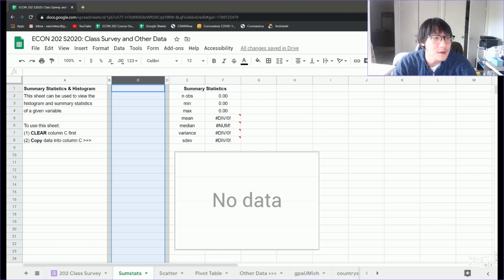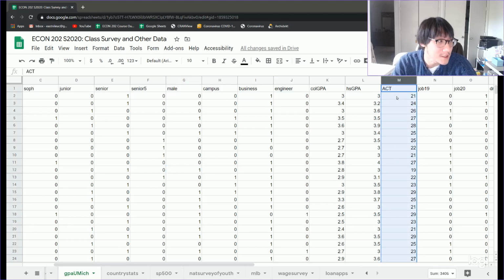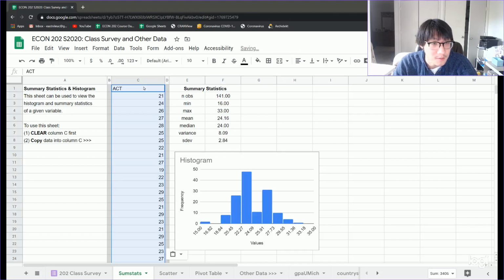So now I've cleared this column. You can see my graph disappeared. And then I'm simply going to copy in the data that I want to examine. So let's go back to this GPAs of the University of Michigan. Let's have a look at what ACT scores at the University of Michigan look like. So I'm going to select this column. Click the letter above the column to select the whole thing. I'm going to press Control-C on my computer. On the Mac it would be Command-C. So that'll copy that column, and then I'm going to go back over to Sum Stats, and then I'm going to select the first cell in the column, and I'm going to say Paste.